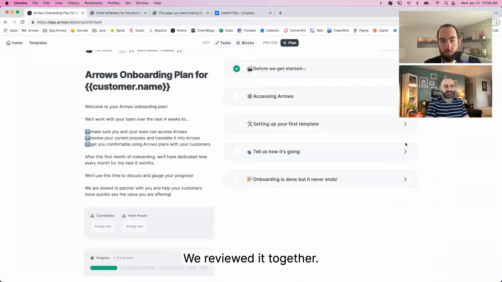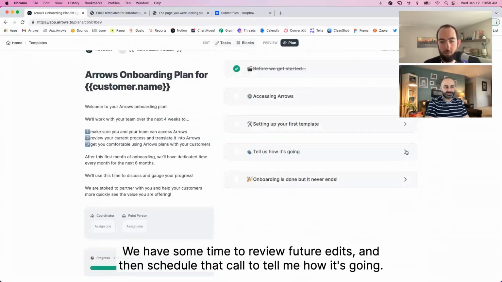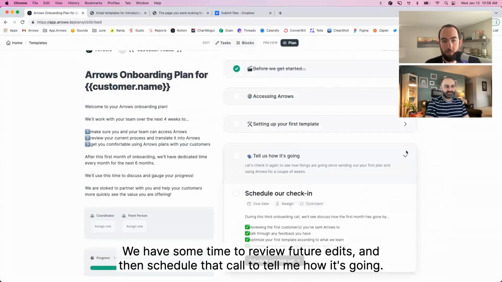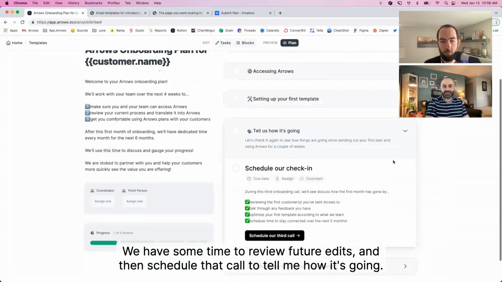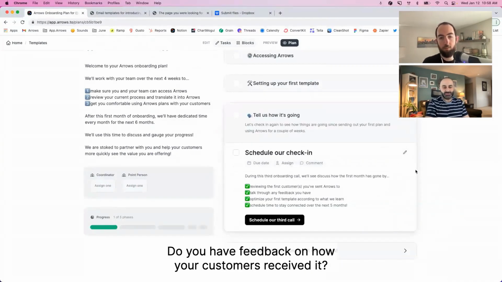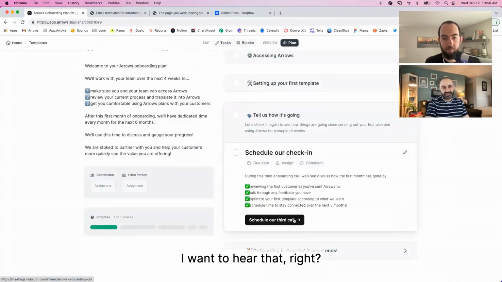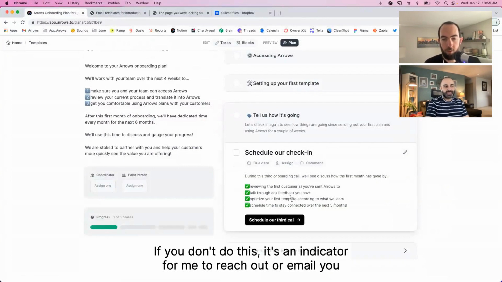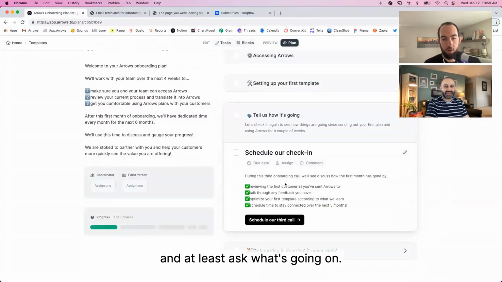We reviewed it together. We have some time to review future edits, and then schedule that call to tell me how it's going. How was that first experience getting you to build your template, send the template? Do you have feedback on the UI? Do you have feedback on how your customers received it? I want to hear that, right? So that's my action, is to schedule another call with me. If you don't do this, it's an indicator for me to reach out or email you and at least ask what's going on, where did you get stuck, what happened?